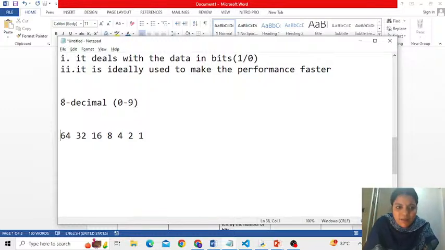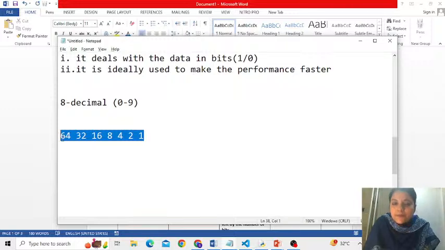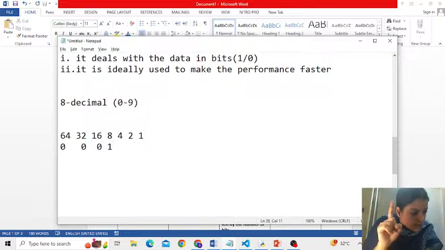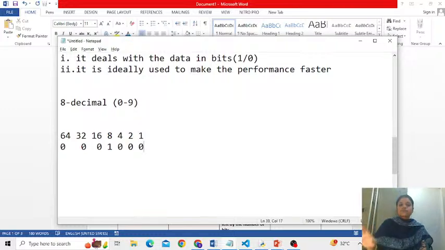Now take your time and tell me, to get number 8, which of these numbers in front of you do I need to add? In fact, I don't have to add any. This 8 is already available here. So I will just select this bit and keep it 1. Rest all will go 0, like 64 is 0, 32 is 0, 16 is 0, and 8 will be set to 1. I hope you got my point, right? And then this is 0, this is 0, this is 0.